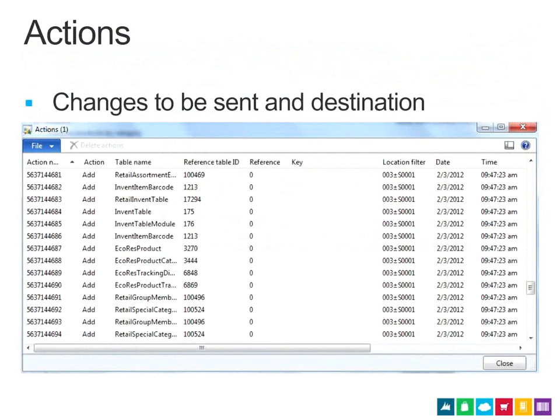And this is a quick look at what the actions look like. It pretty much looks the same as the pre-actions, just a record in there. What is the table? What happened? An insert, an update, etc. The reference ID or key, in some cases, is still there. In some cases, it's not, because we're actually storing a serialized query in this table.